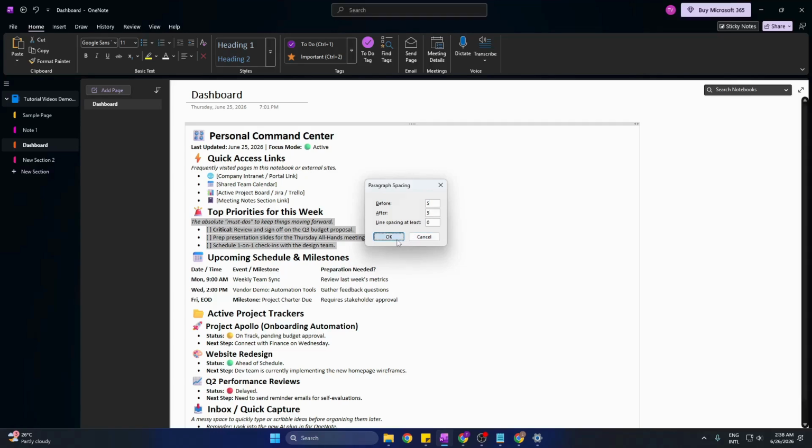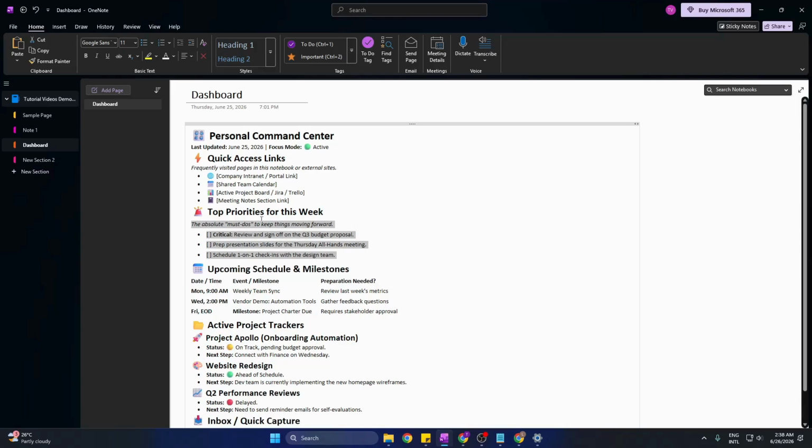Finally, take a moment to check if the adjustment satisfied your preference. Look over your text and see if the new spacing enhances the readability and overall look of your notes. Remember, don't worry if your dashboard looks slightly different. The options may vary depending on your version of OneNote.